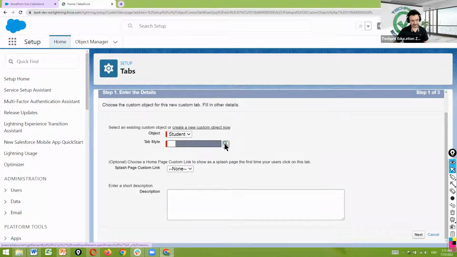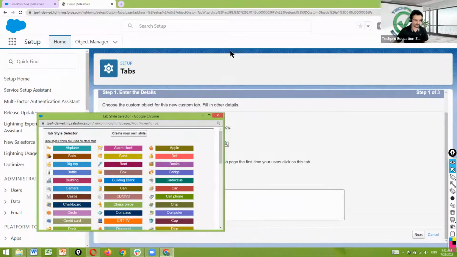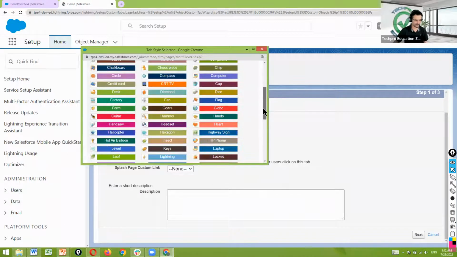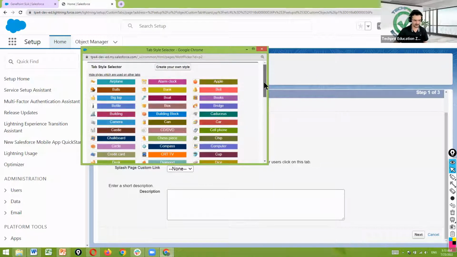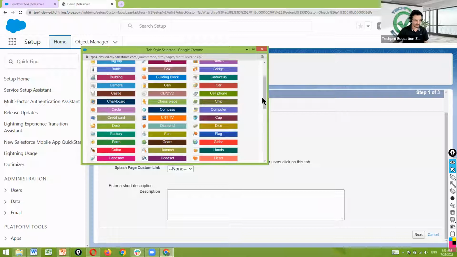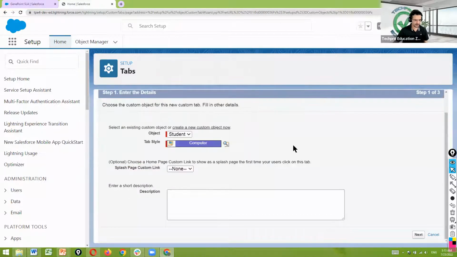Let's click on this one, and to your liking, just select one icon to represent this. So it's student. You can give something reminding of education or anything. Let's say we are learning a software. I'm choosing computer. You can choose anything else. It's not important. It's only the tab style. And click on next once you have finished this.